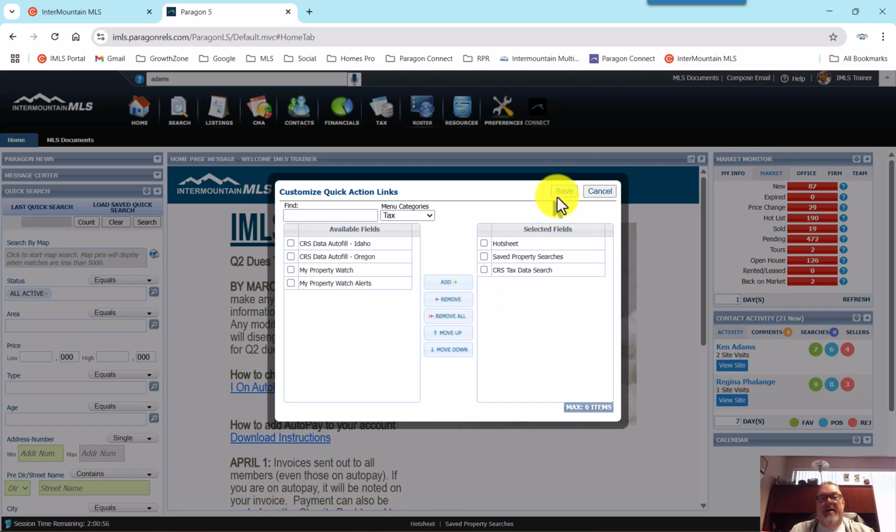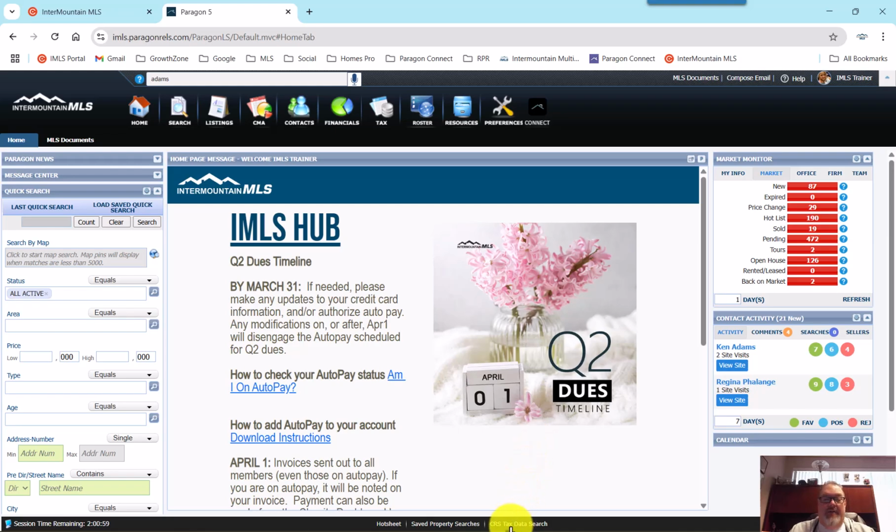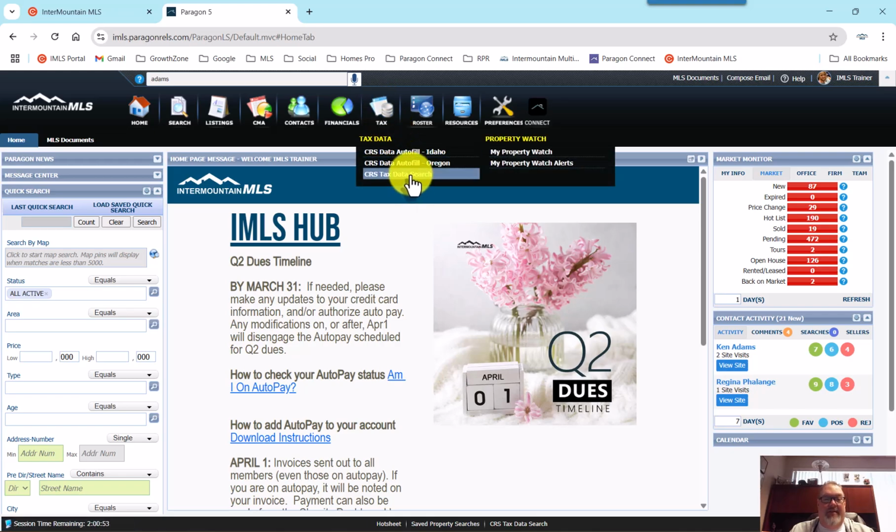I can add that over here, and now when I hit save, now I have Sierra State Tax Search down here at the bottom, and clicking that would be just like going to tax and clicking on Sierra State Tax Search.